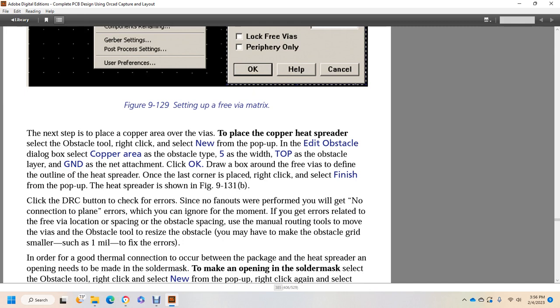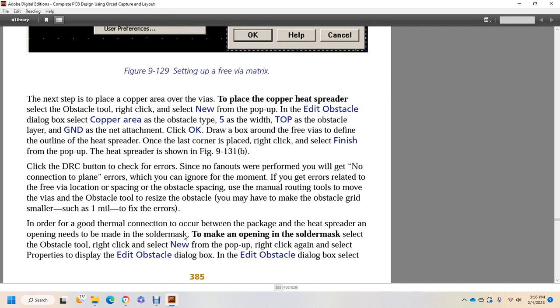Once the last corner is placed, right click and select finish, and the heat spreader pops up, shown in figure 9131B. Click the design rule check button to check the errors. You will get no connection to plane errors, which you can ignore at the moment. If you get errors related to the free via location space for the obstacle space for the manual routing tools to move vias or the obstacle tool resize, you may have to make the obstacle grid smaller, such as 1 mil, to fix the errors.